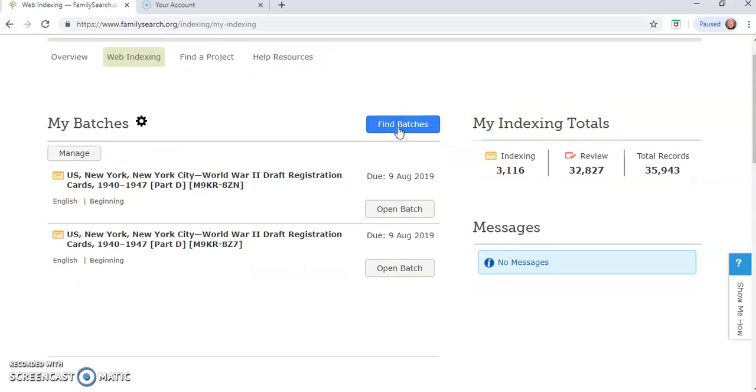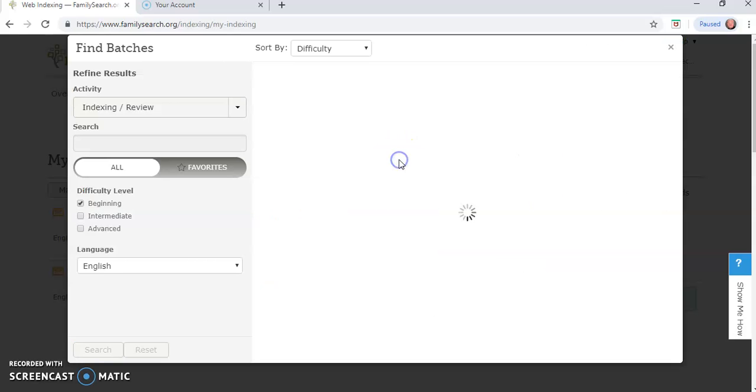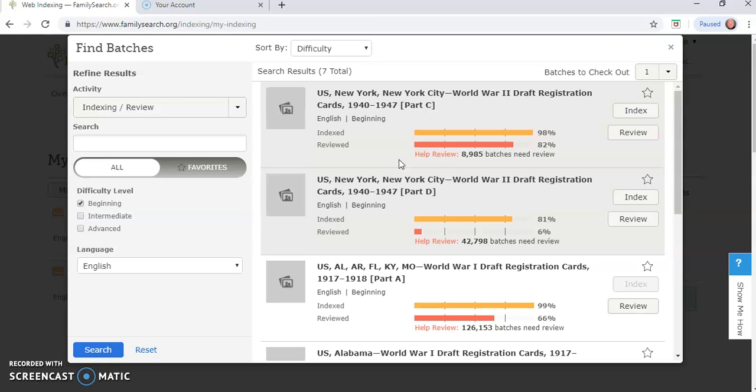So once you're into that, then the next thing you're going to do is start indexing. So you start by finding a batch. When you find a batch, you can see I have two choices, indexing or reviewing. You're going to want to just index, and that's probably all it will tell you. And then you'll select the level of difficulty, beginning, like that, and then you can do a search. Or it'll show you some projects that maybe have a priority right now.